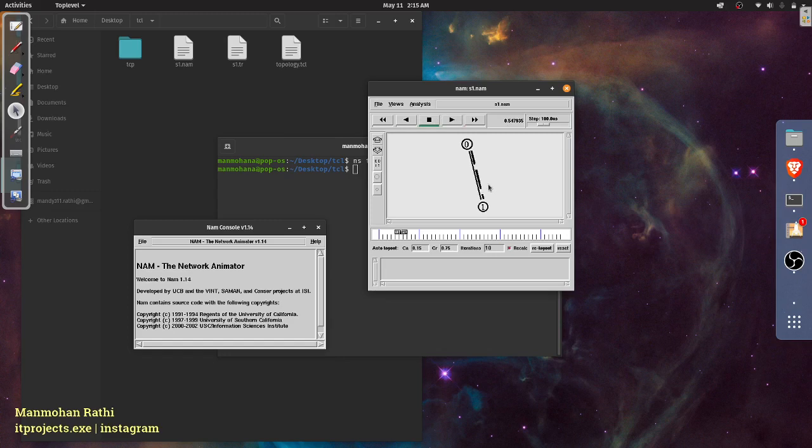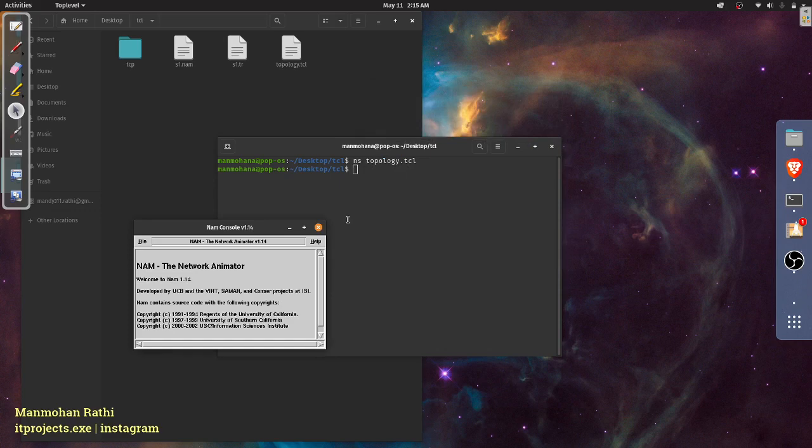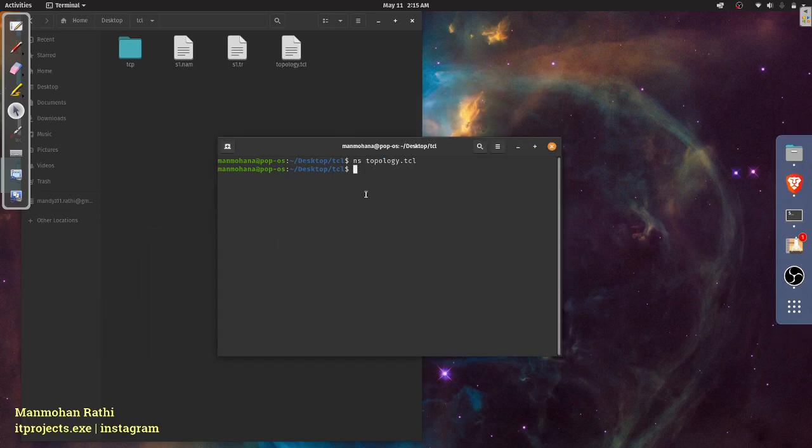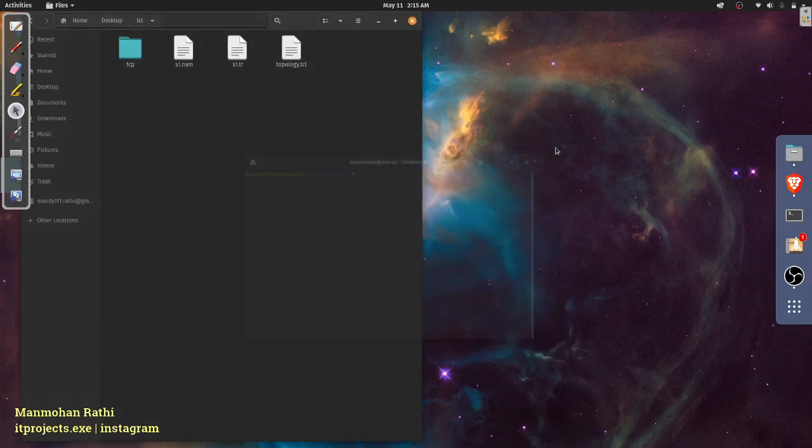So yeah, that is how you create a basic topology in NS2 and simulate it with the help of the NAM simulator inside NS2. This is very basic, and if you try and run it, it won't be a problem. I'll post the code in the description so that you can just take the code and try it out on your own.